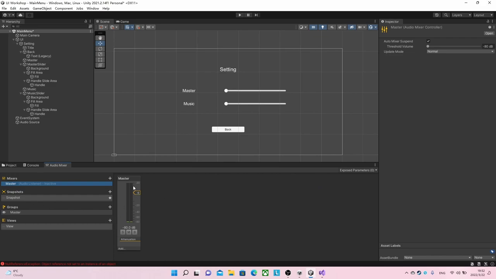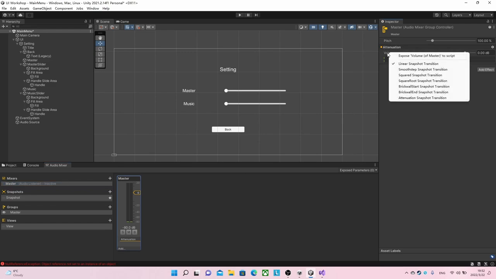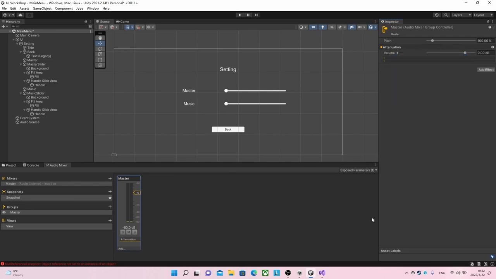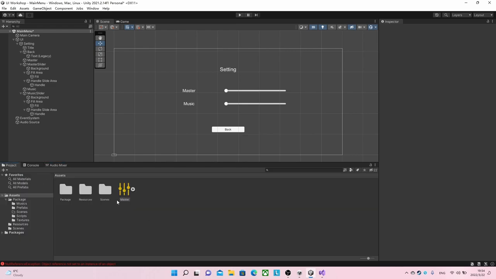And you can see there's an audio mixer here. We click on this, and in the inspector we can see attenuation here. We right click on volume, and we can see an option called Expose Volume of Master to Script. After we do that, we can see there's something here called MyExposedParam. We can double click to change the variable name here. I'm going to change it to music.